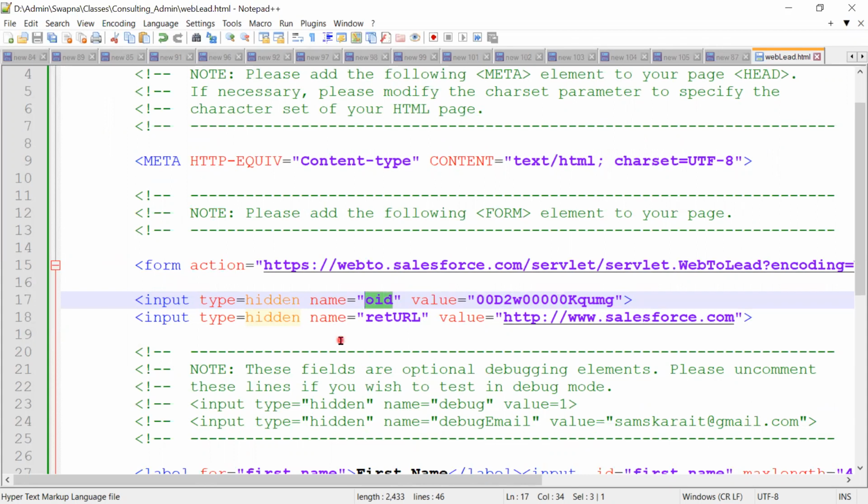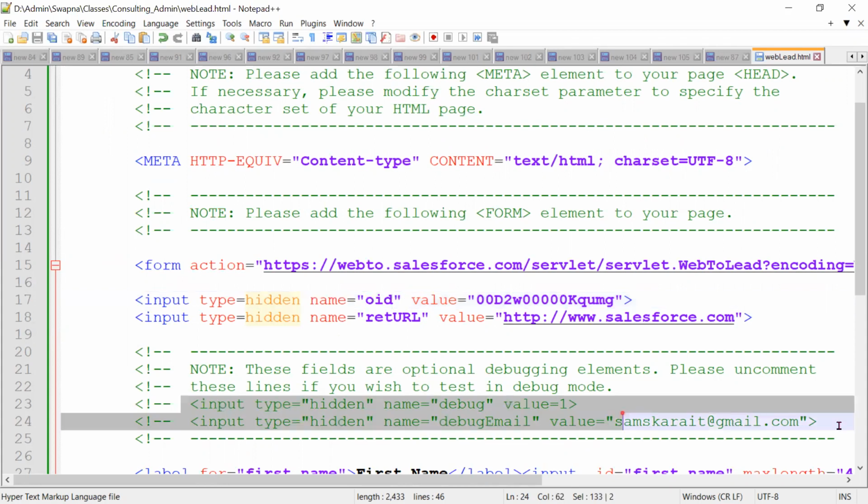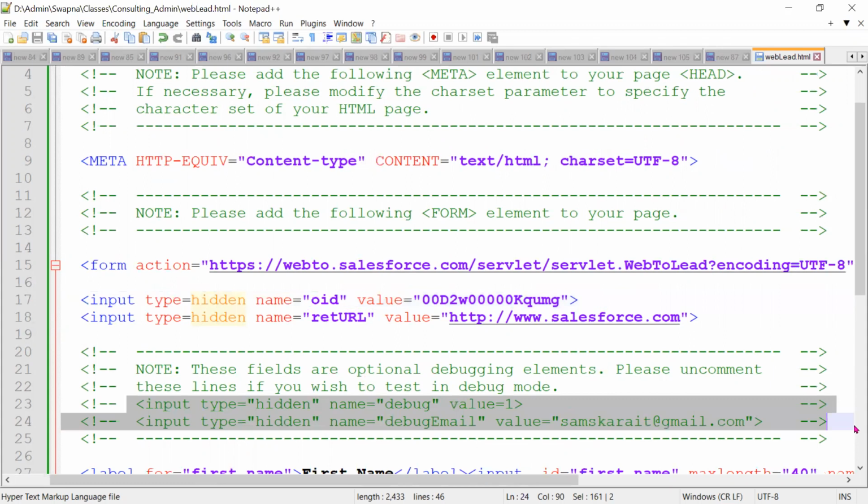Now, in case you want to debug, you have certain fields here for debugging purposes also.